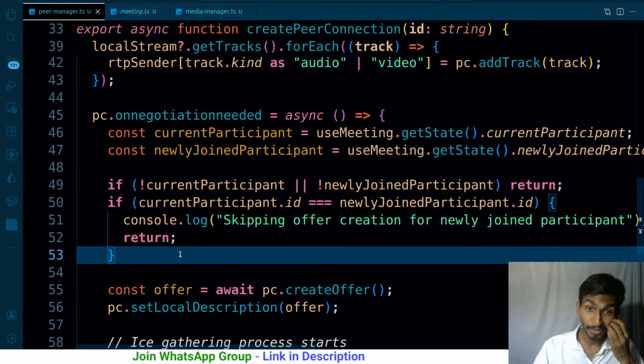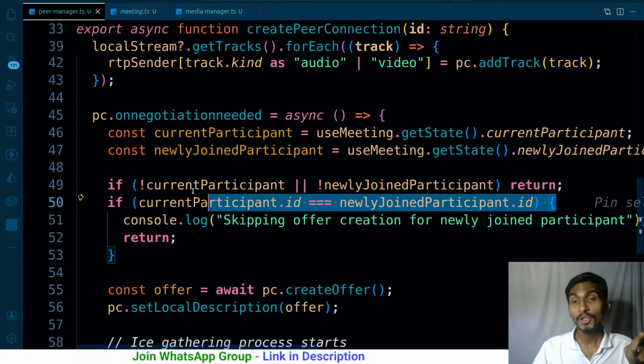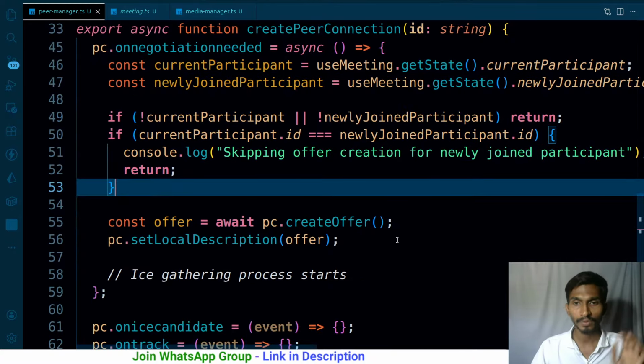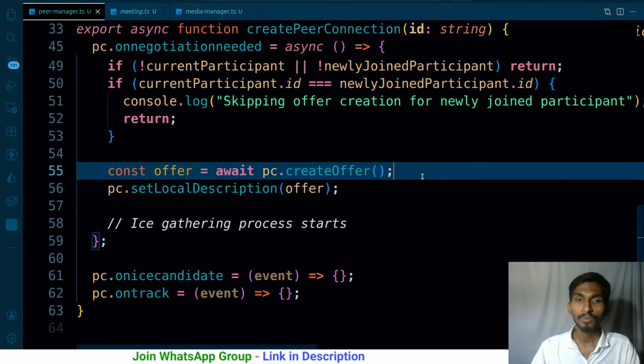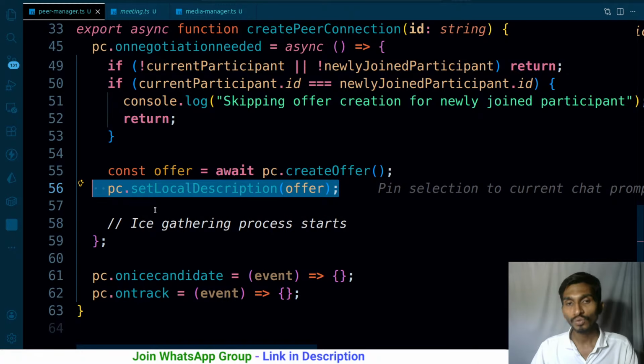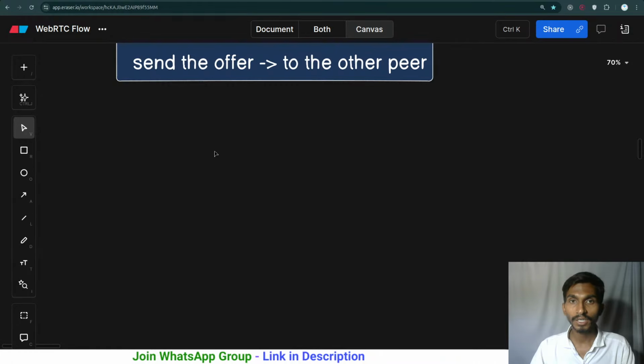What is the next thing that we have to do? If current participant ID is equal to newly joined participant, that means the new participant is trying to create the offer. That participant should not be able to create the offer. We have explained why. And once we've done this much, we set the local description. As soon as the local description is set, the ice gathering process will start. And let me show you the diagram.